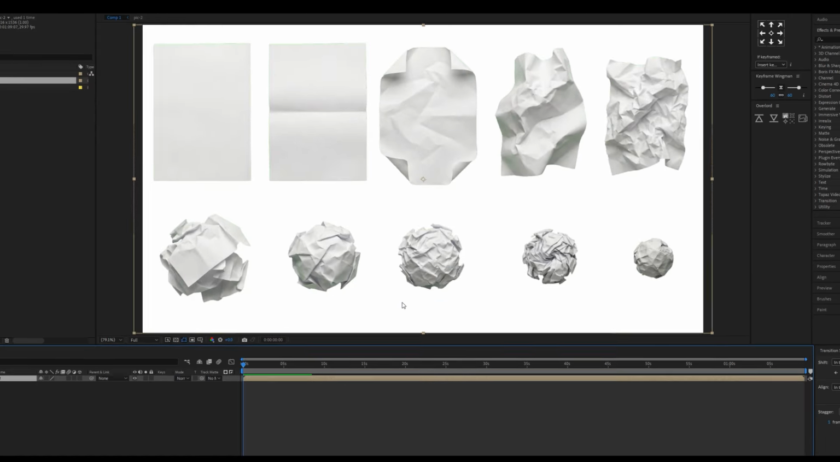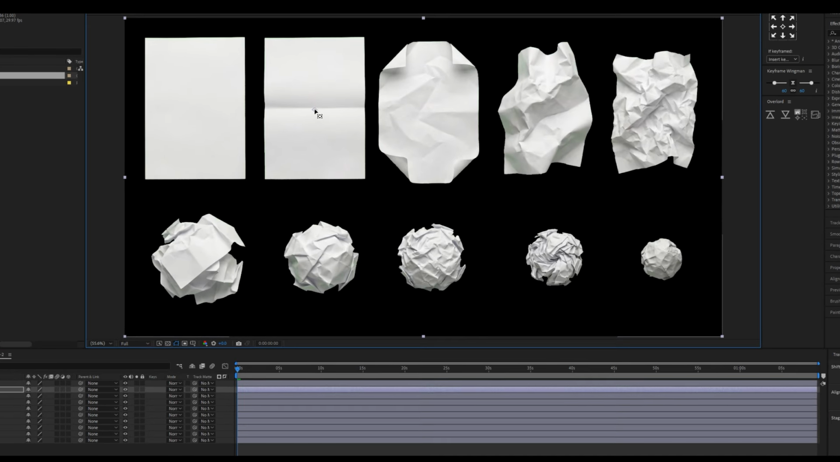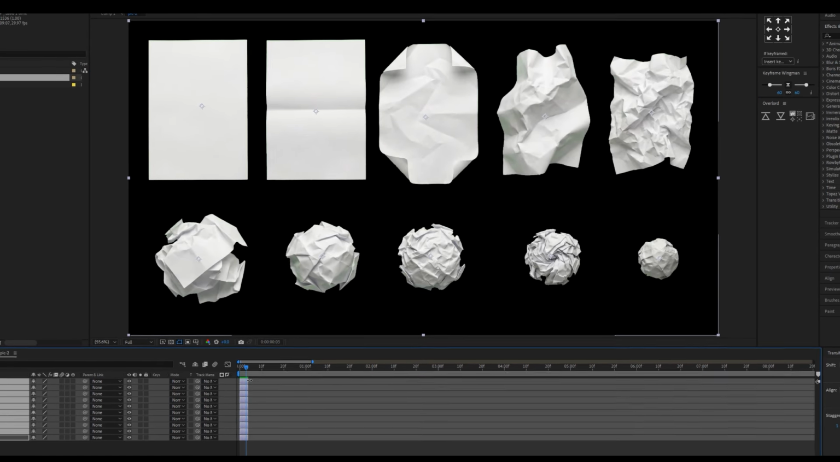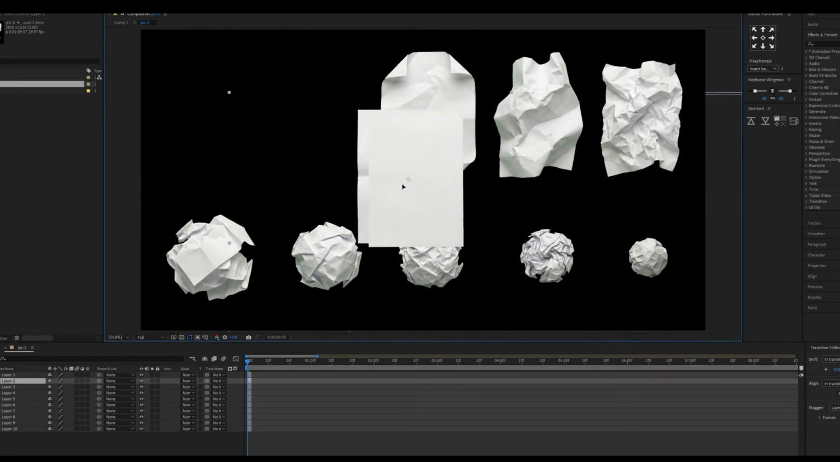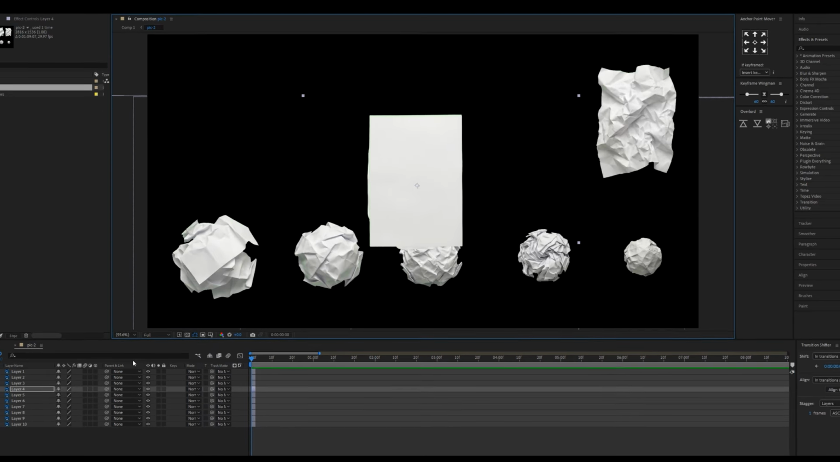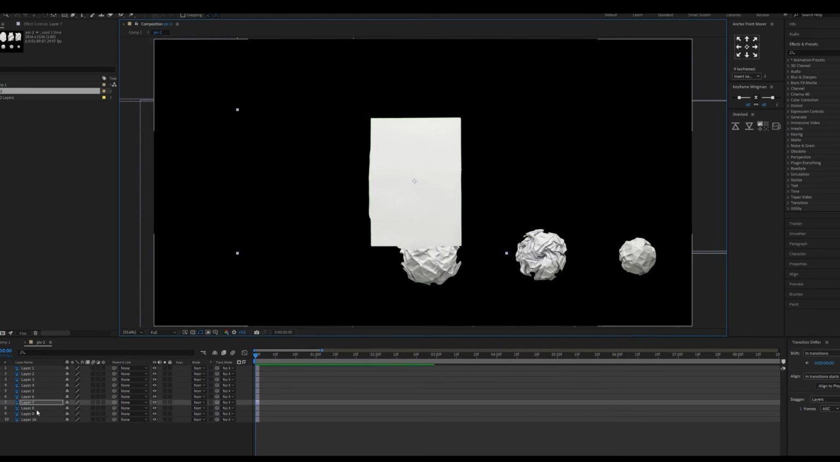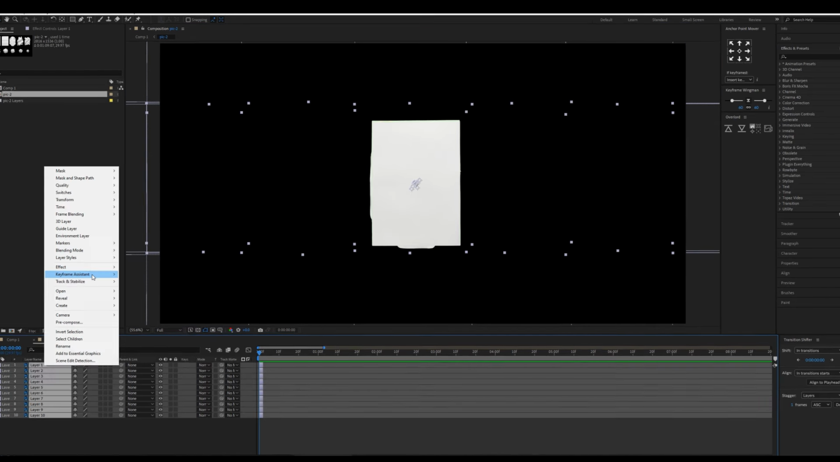To make things easier, first center the anchor point for every layer. Assign 1 or 2 frames of duration to each layer. Select them all and use sequence layers to stack them sequentially. Finally, select all the paper layers and pre-compose them.